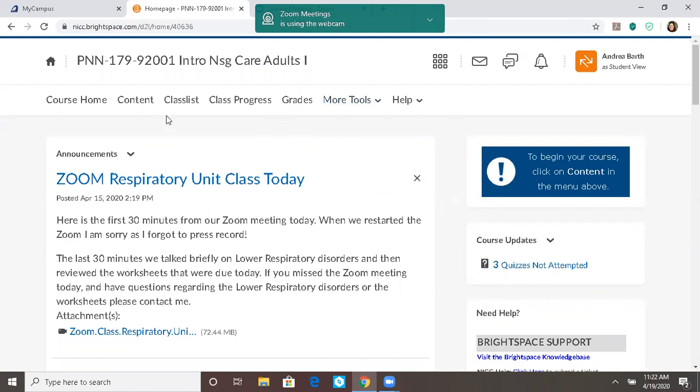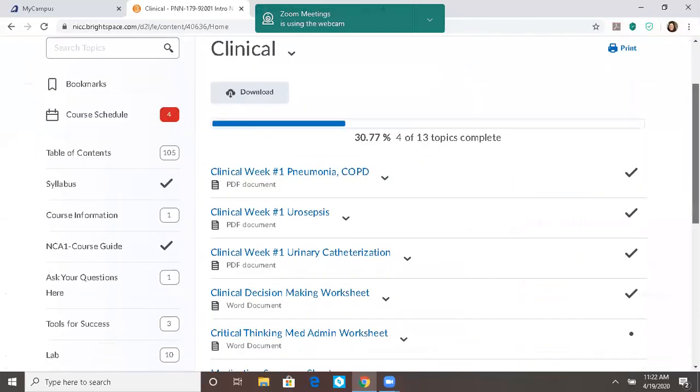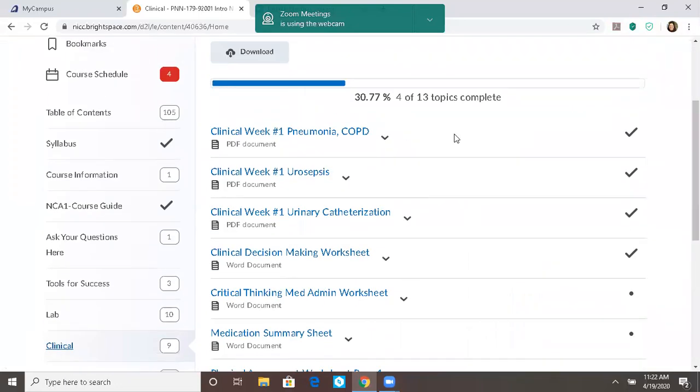Under the student view, you're going to go to content. It's already pulled up, but I'm going to show you how you get there. If you scroll down, there's a clinicals tab. You'll click there. You'll come back to this screen and you'll notice that there are three things labeled clinical week one towards the top. These are primarily the tasks that you'll be completing, and then one additional portion, the clinical decision making worksheet. I'll talk about that in a minute.